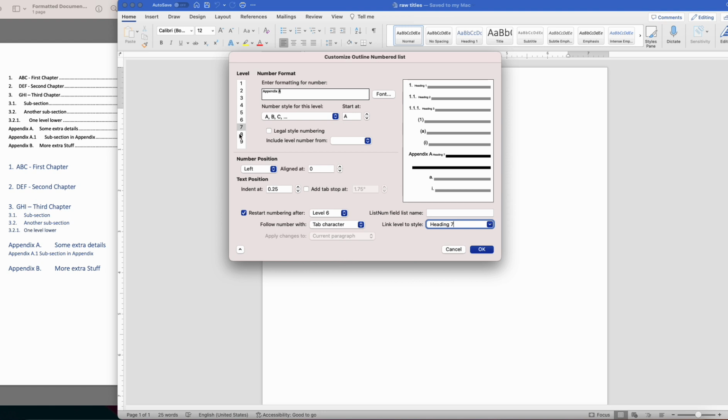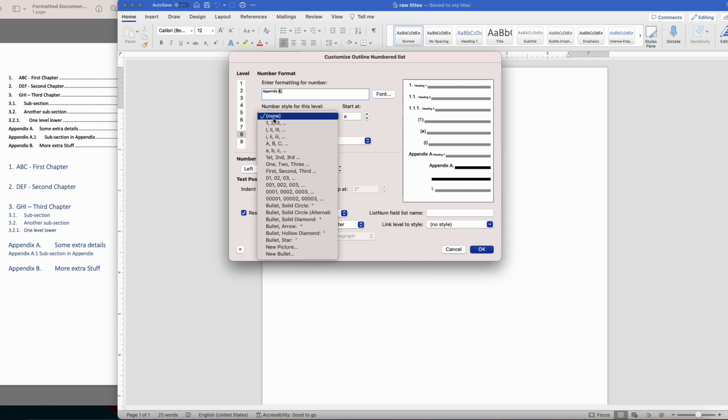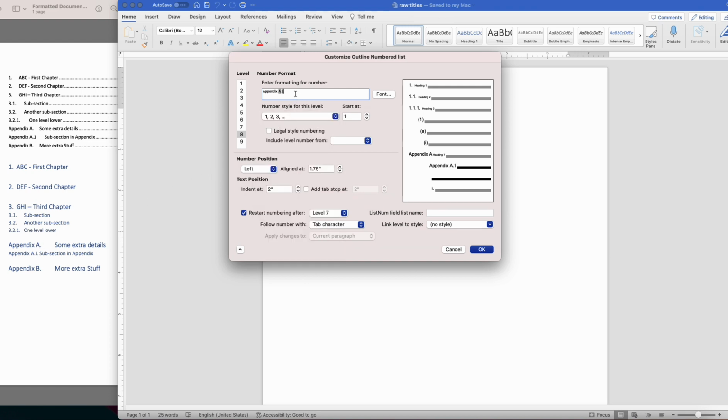And now we're going to do level 8, which is going to be "Appendix". And then we'll start with the last level, so that's the A, and then we'll do a dot, and then the style we had in here is now a number. So A.1, dot and then space.